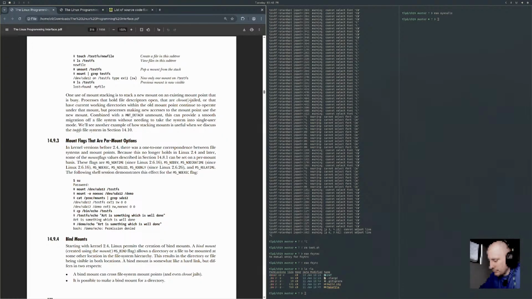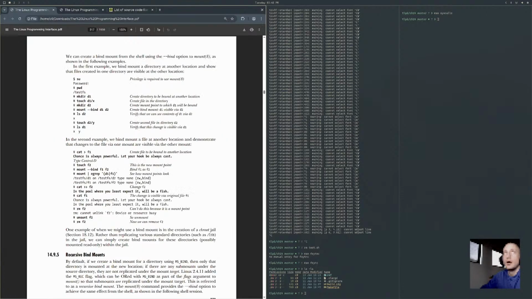We can create a bind mount from the shell using the --bind option and mount, as shown in the following examples. In the first example, we bind mount a directory at another location and show that files created in one directory are visible at the other. So we su to root, we're in testfs, we make dir1 and we touch dir1/x, then we make dir2 and bind mount dir1 to dir2. We ls dir2, we see x is in there, we touch dir2/y and ls dir1, and we see x and y.